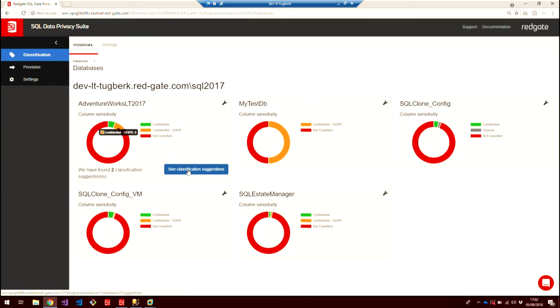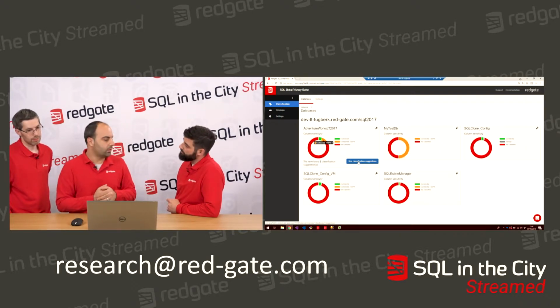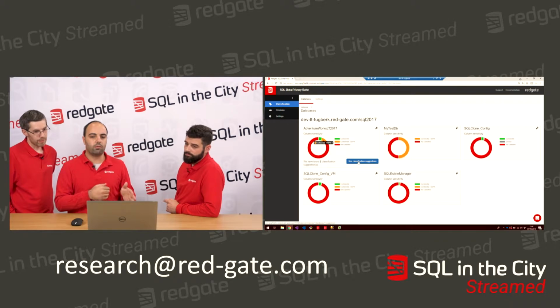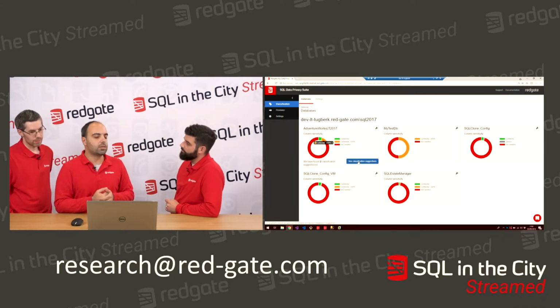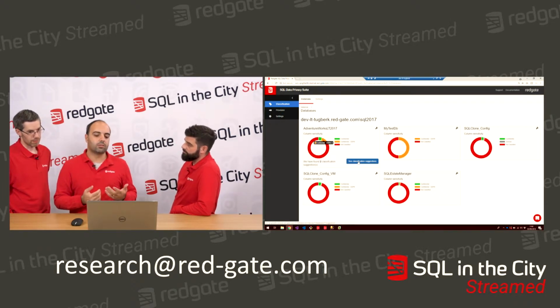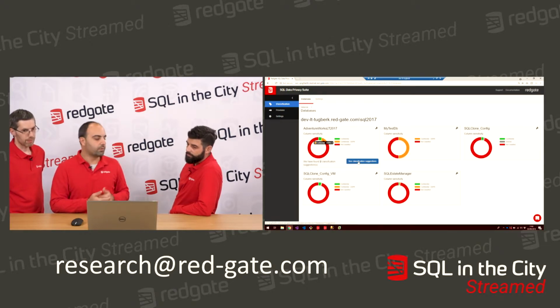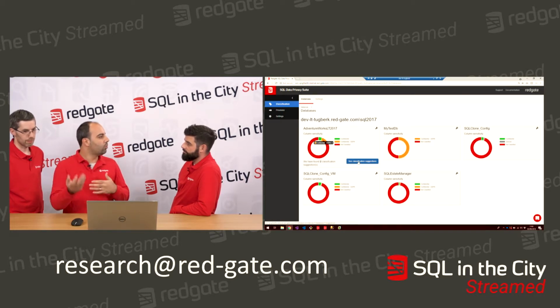The other interesting thing is that whenever you go into seeing the classification suggestions, when you apply them, by default we store these within your database schema as extended properties at the column level. But what we have been hearing from our customers is that this is not always a possibility, especially for third-party databases, where the next update comes and overwrites the changes, and now you have lost all your classification data.